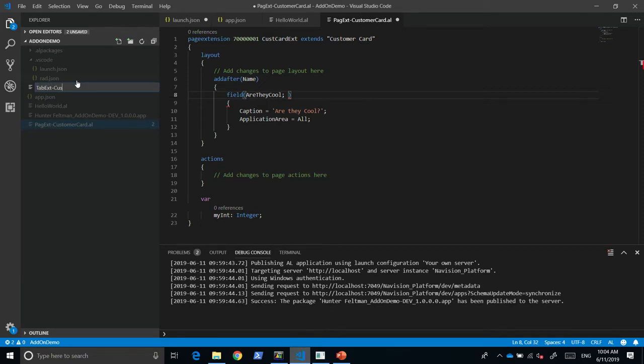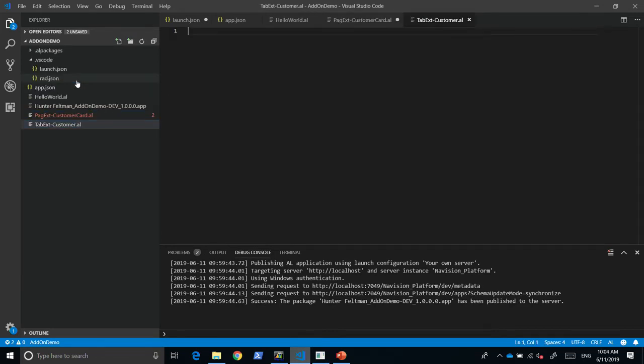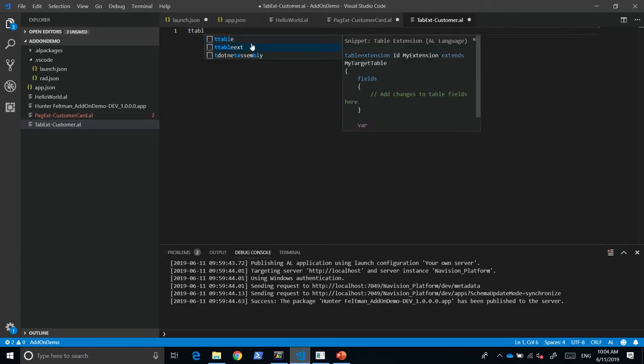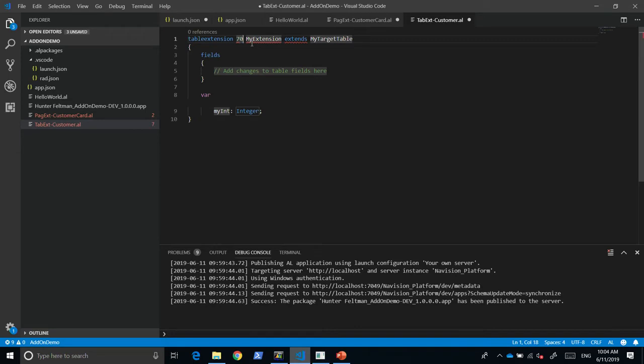So before we complete this, I'm actually going to create another one. Let's call it table extension. It's going to extend the customer table. Similarly, I'm going to use a snippet. Table extension. Give it an ID. Let's make sure they match because that makes it easier. Customer extension. And it's going to extend the customer table.